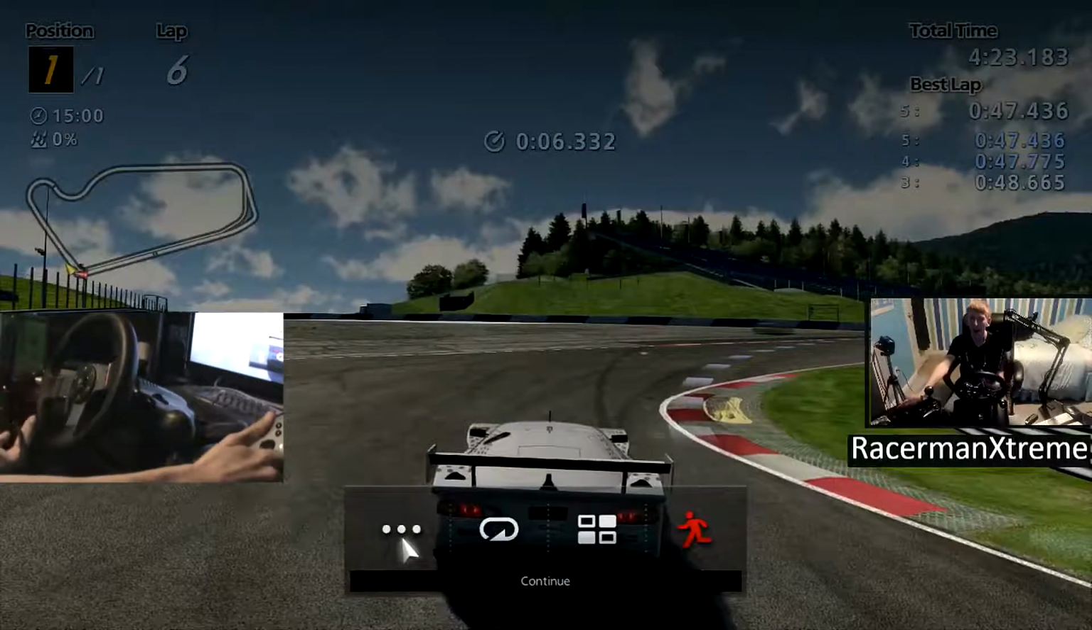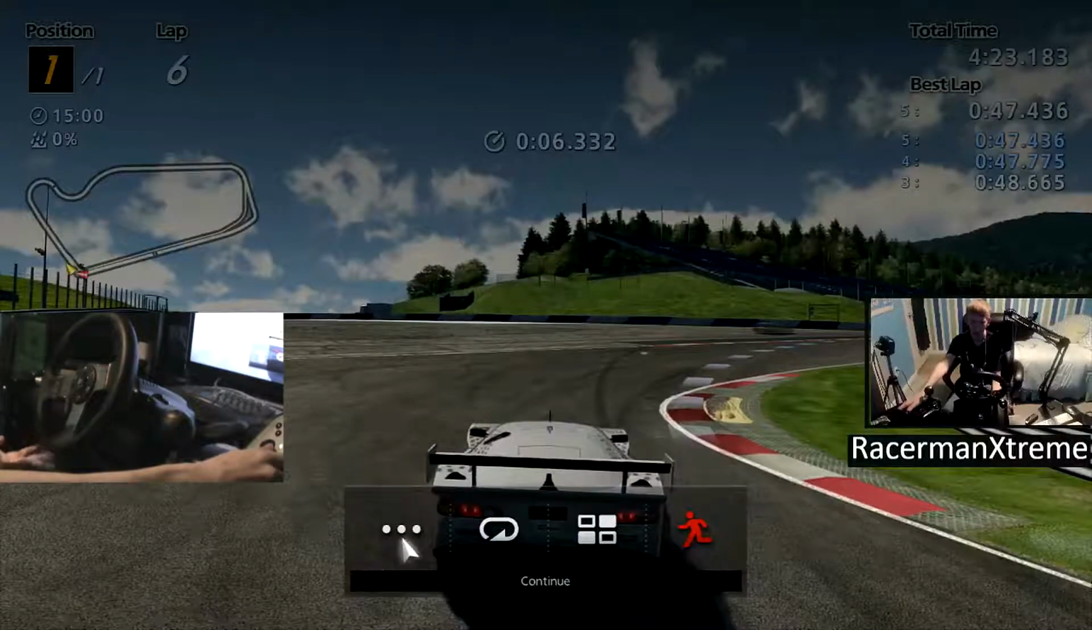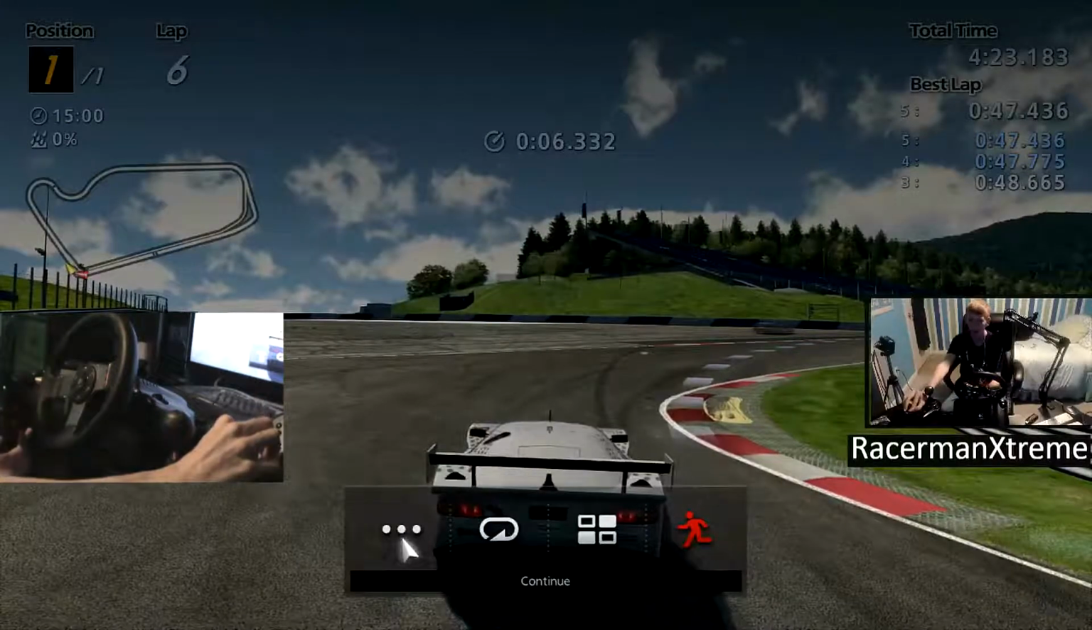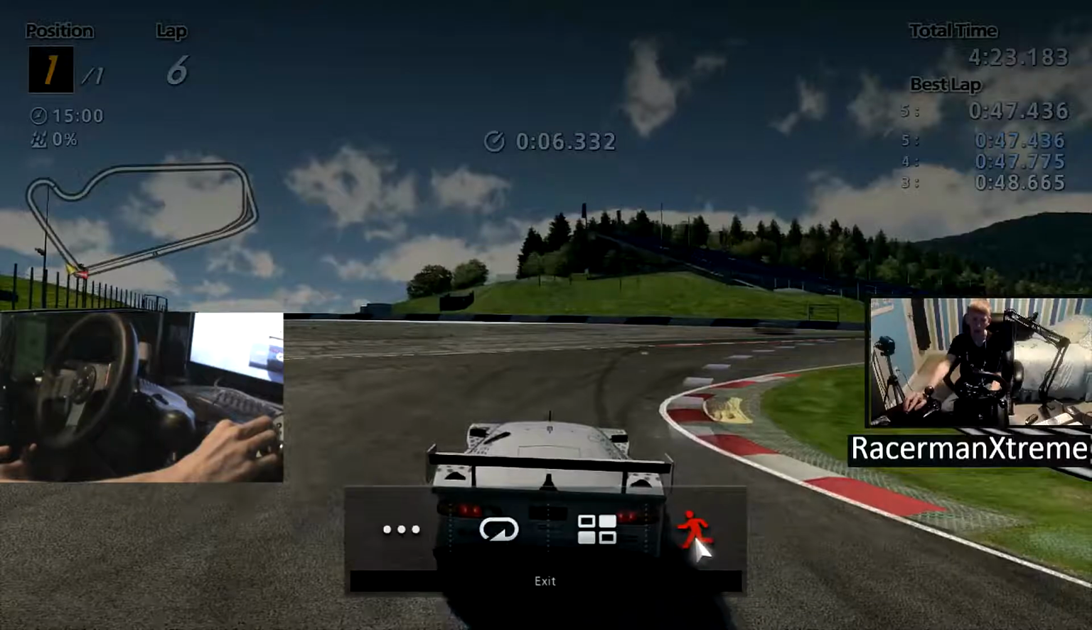So, is the car good? It's your opinion, but I think it's good in terms of racing because it handled beautifully. I mean, you guys saw the twists and turns and whatnot.